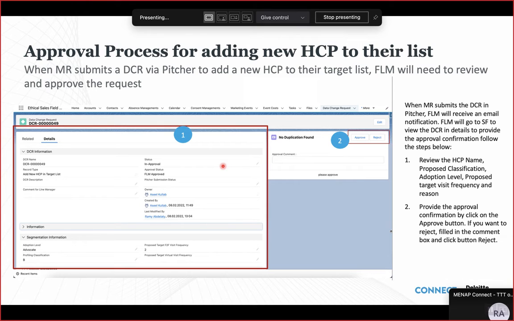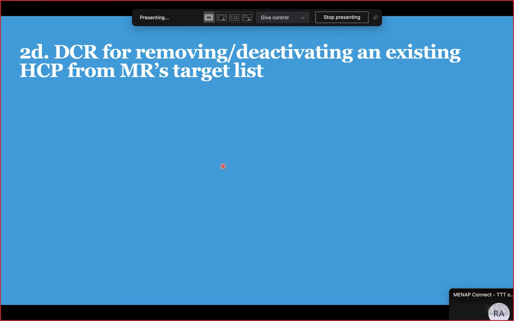Is there any other question, team? Okay, if not, then the next use case for DCR is whenever the rep wants to remove an XCP from their list, or deactivate that XCP for a short period, so that they don't need to carry the KPI for that XCP.